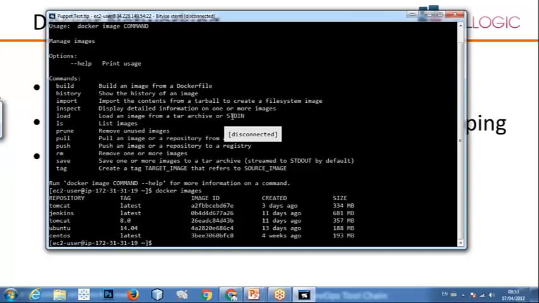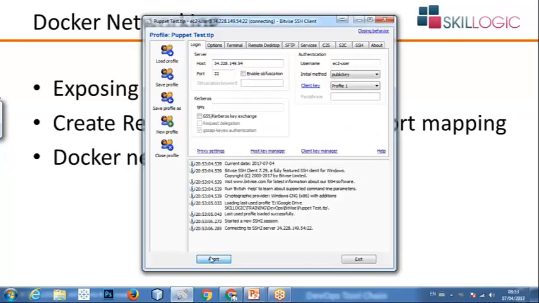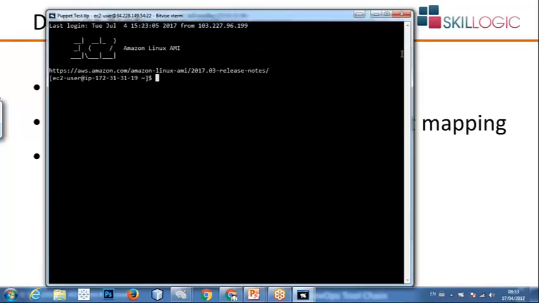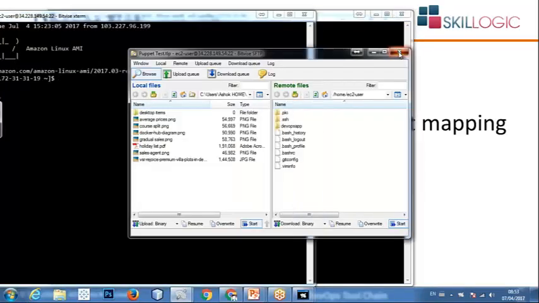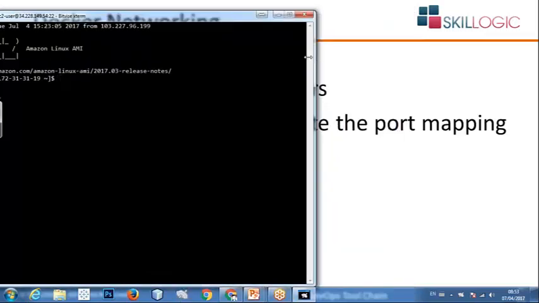I'm going to... Oh, why is it disconnected? Crazy. Log in again. Okay, open a new terminal. Not many terminals, just one. Close this one. Also close this one. Okay.